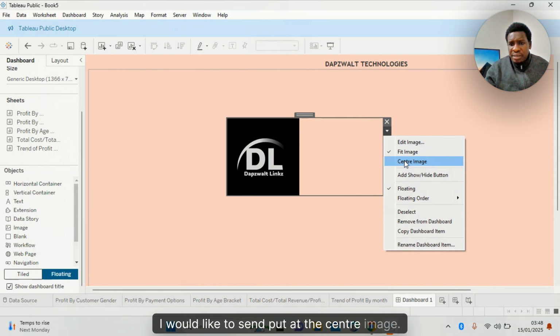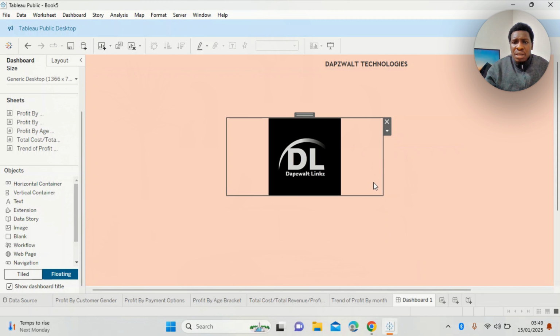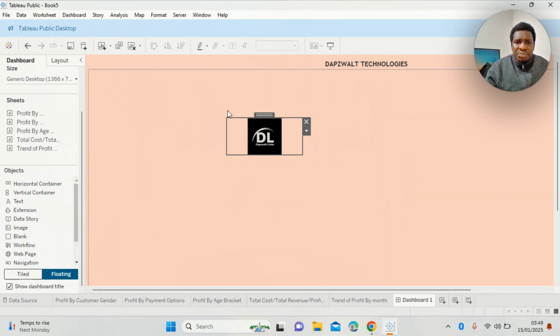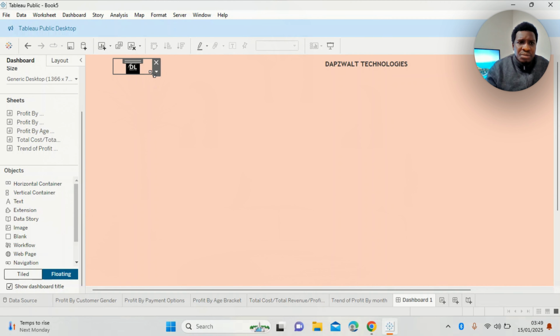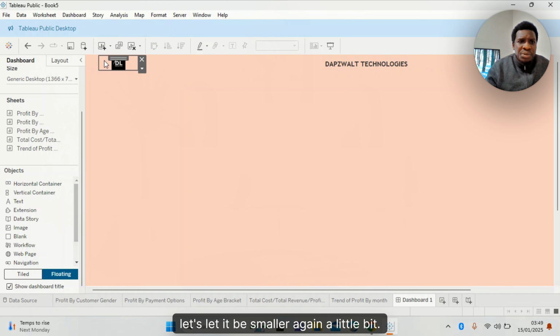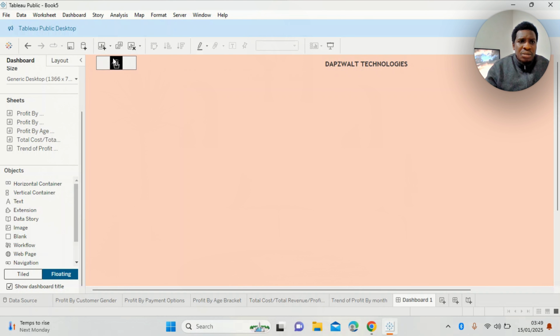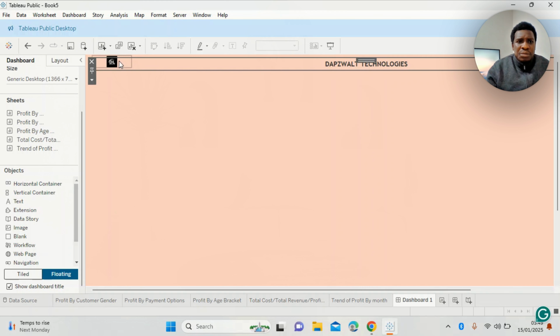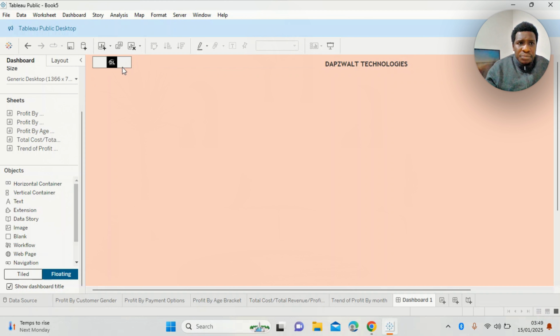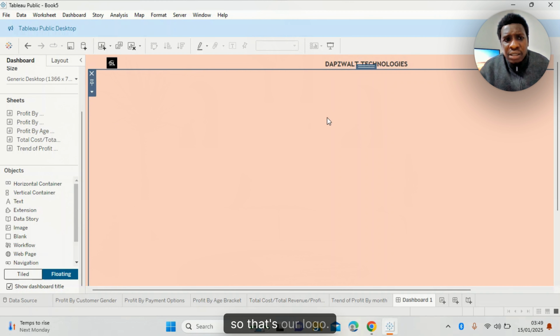I would like to put the image at the center. So let's just do that. Let me make it smaller and put it here. I don't need it to be so big, so it can fit in. Let it be smaller again, a little bit. Is that okay? Let's make it smaller a little bit. All right, so that's our logo.